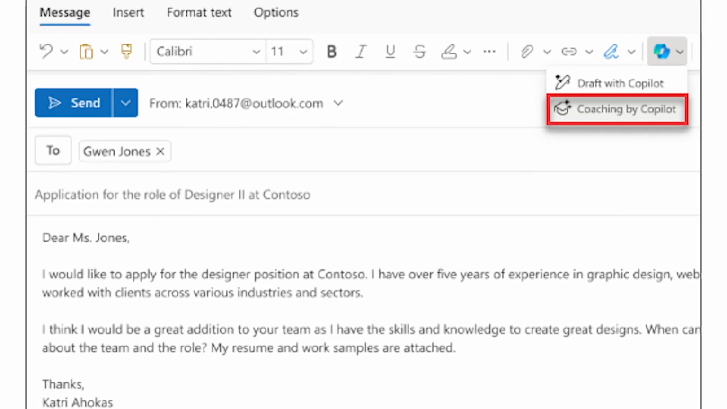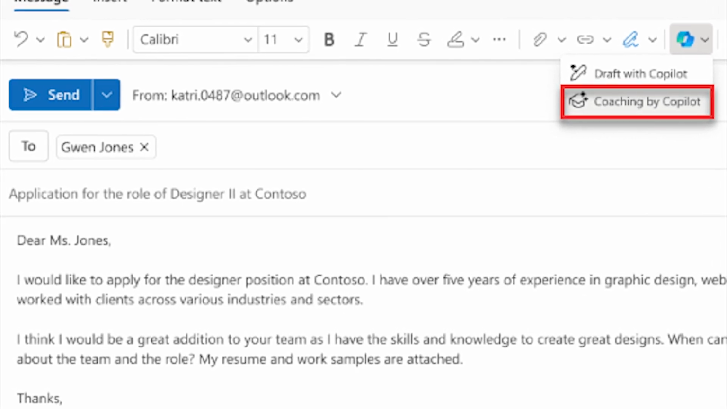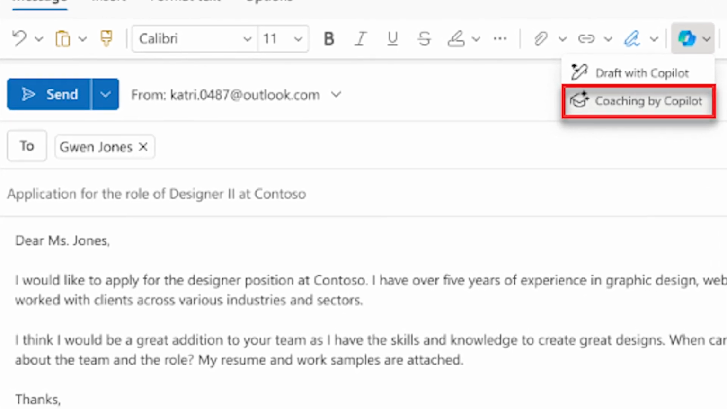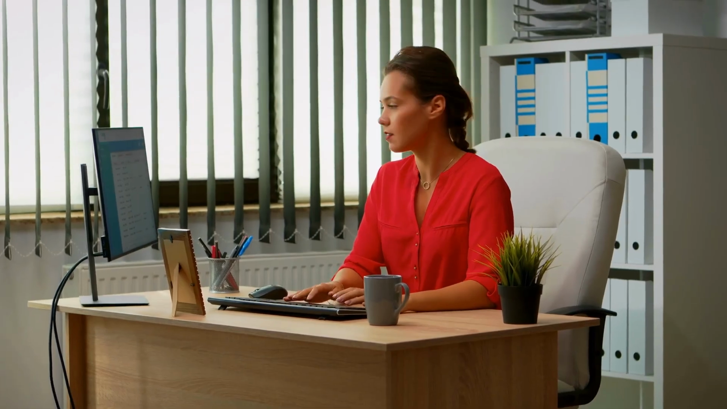Lastly, the Coaching by Copilot feature offers you another perspective when drafting emails, as you can write a response and click the coaching button. This feature will give you its opinion on your response and what it thinks you need to do to edit and make it better.